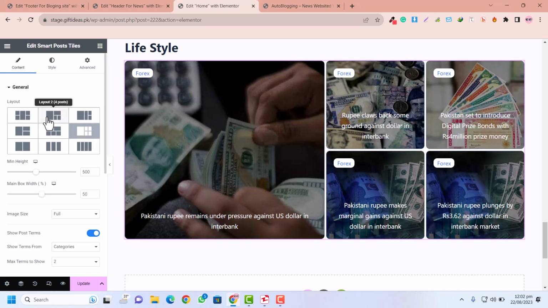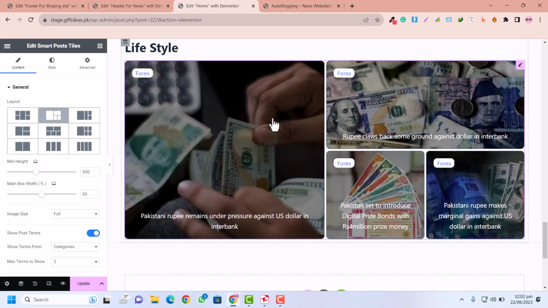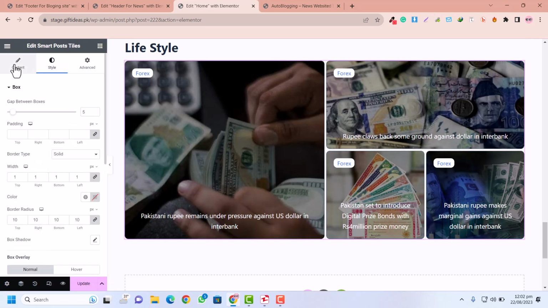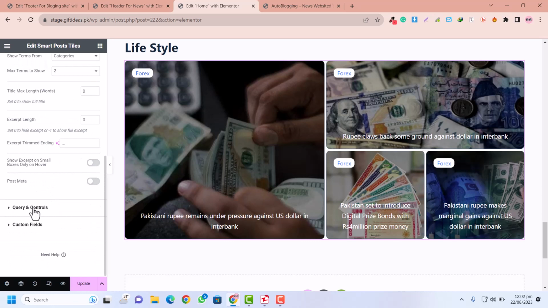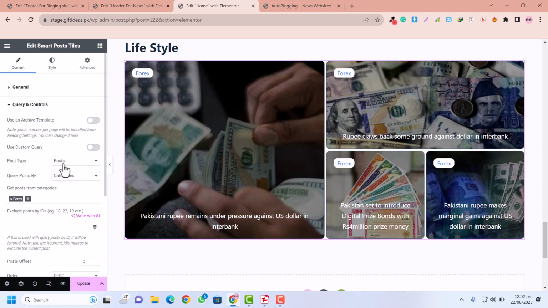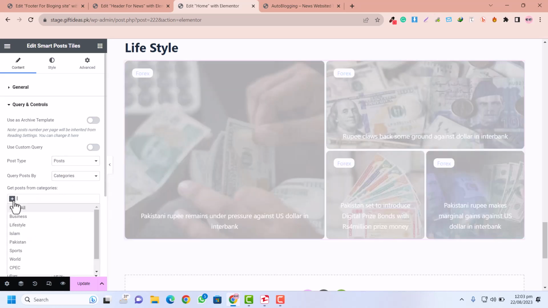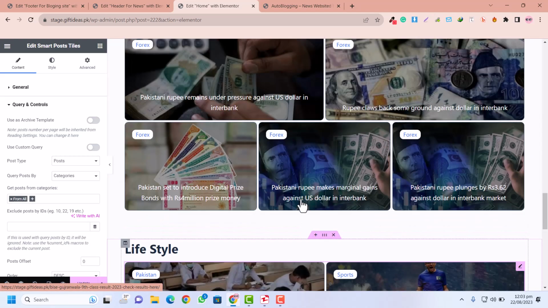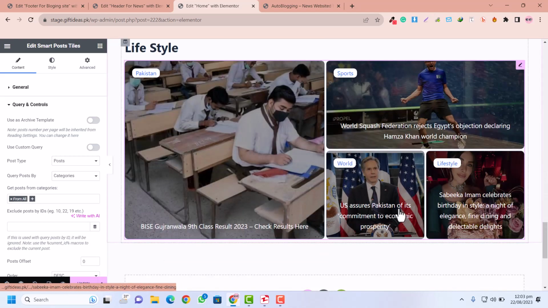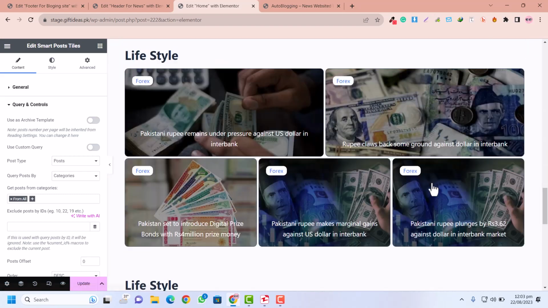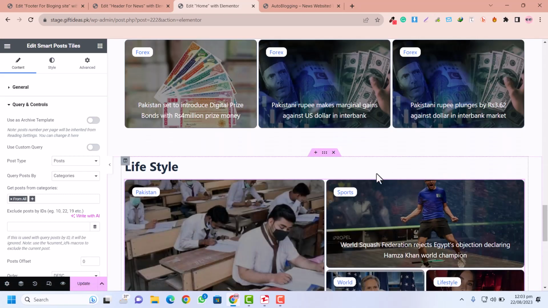In the content and query controls, in the query control I would like to select post categories, and I would like to select from all. So these are all categories, and some of the latest posts are here. You can see all the posts are added.